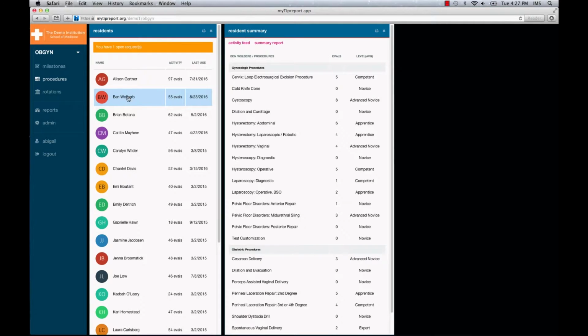Ben is selected, and what appears is a listing of all of the specialty-specific procedures that the program has chosen to enter. The procedures are listed, the number of times the learner has received feedback, and the level achieved to date. In this case, the Dreyfus scale is shown with level abilities ranging from novice to expert. My TIP report also has the capability to record performance by level of supervision using the Swish scale. This decision would be at the discretion of the program.